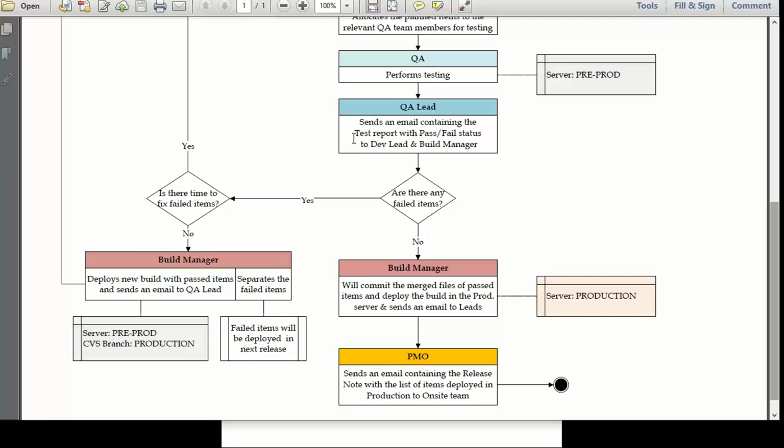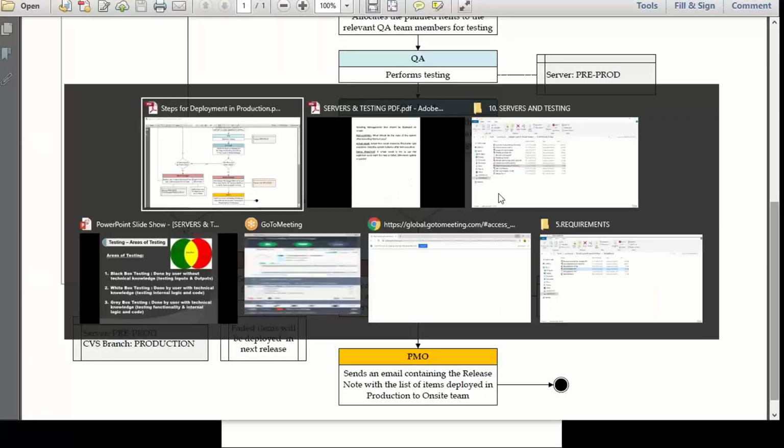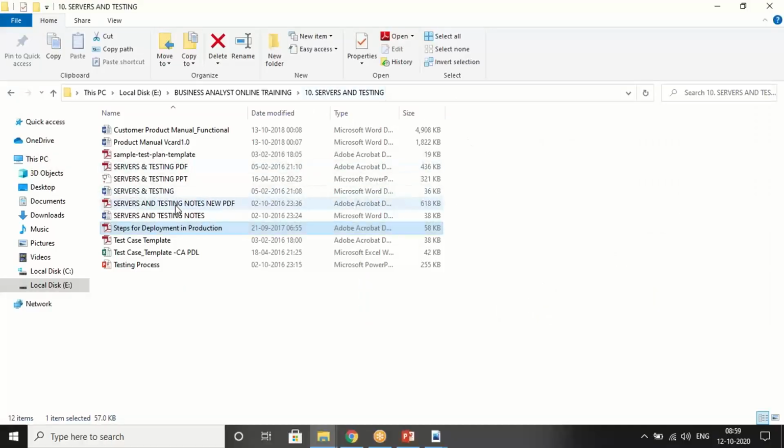So this is how the deployment process goes. I am going to forward this also to your email IDs. So this is all about our testing process. I will be sending the recording video and soft copy of notes. You can go through that, and next week we will see module number 12.